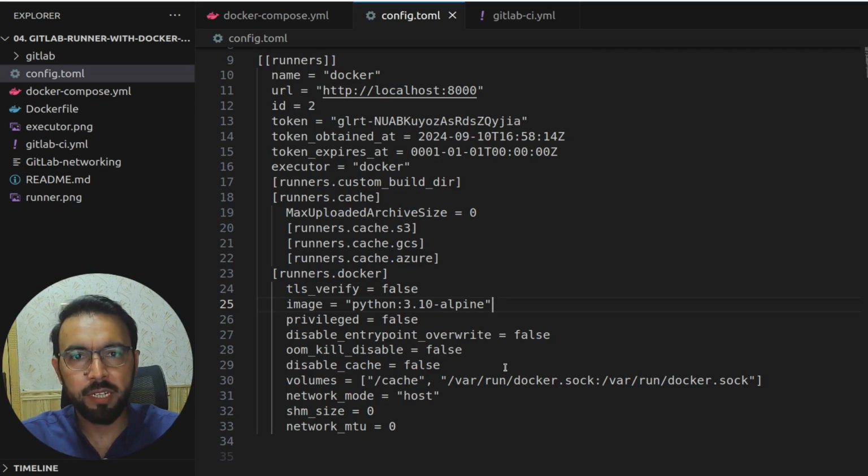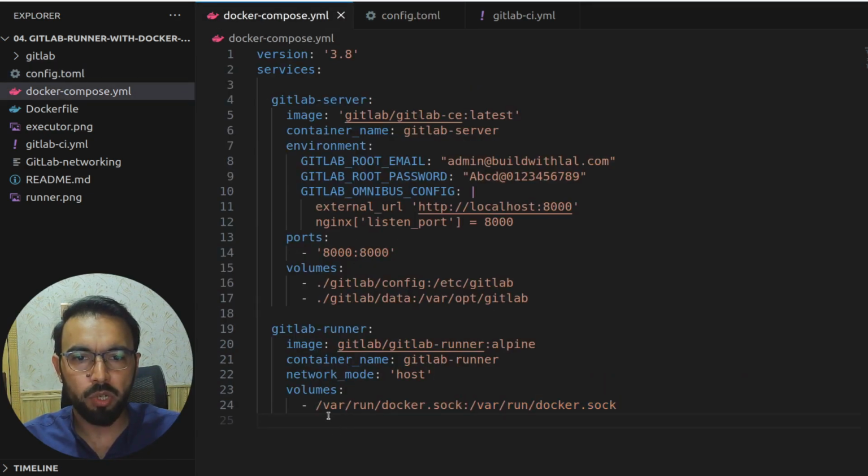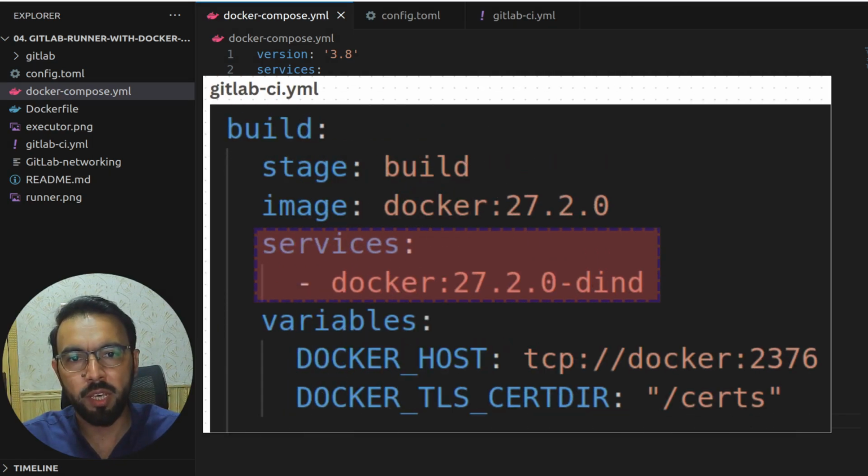But there are some potential issues with this method of running pipelines using the Docker executor. Since we are mounting the host machine Docker socket file, we are exposing our host machine Docker engine to the project pipelines. And there is an alternate way of using the Docker executor without mounting your docker.sock file from the host machine into the Docker executor, and that is called docker-in-docker, also known as dind.